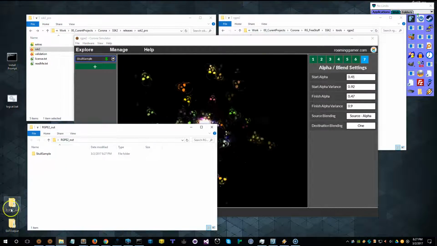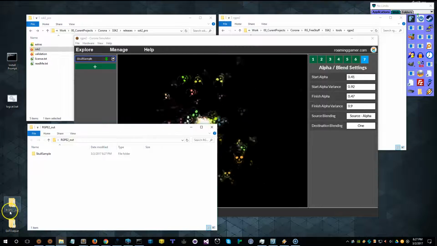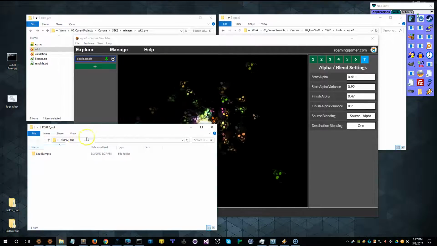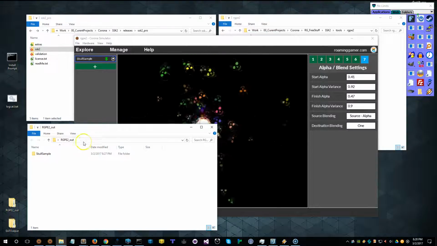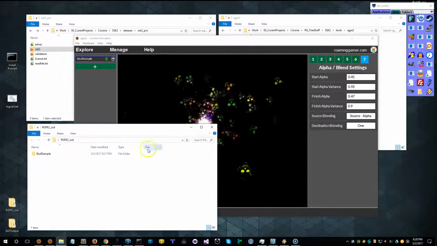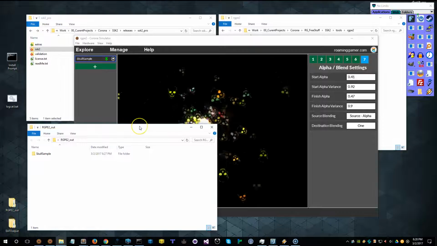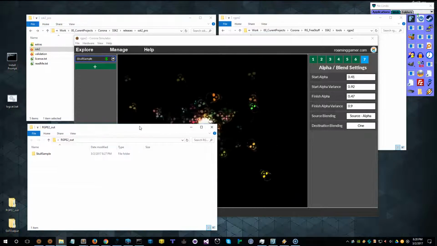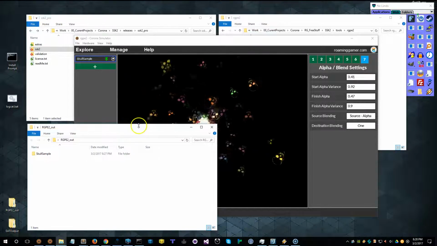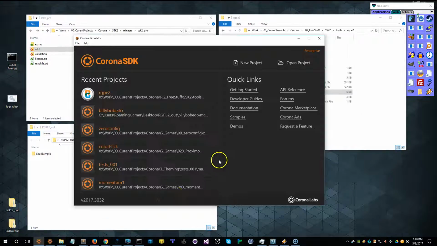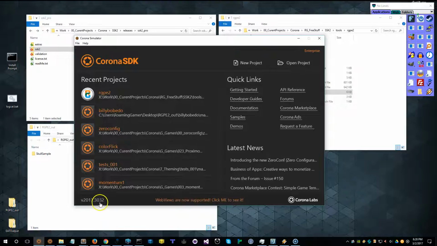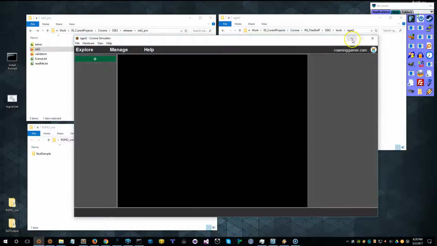And this will create on your desktop a folder called RGPE2 out, which is where all the exports go. And if for some reason that is not created, go ahead and create the folder and then try to export again. And if that doesn't work, go ahead and post about it in the forums. Tell me what version of Corona you're using, because this is currently still working with version 2017-3032, so I'd expect it to work for you guys also. So we're done with the tool.